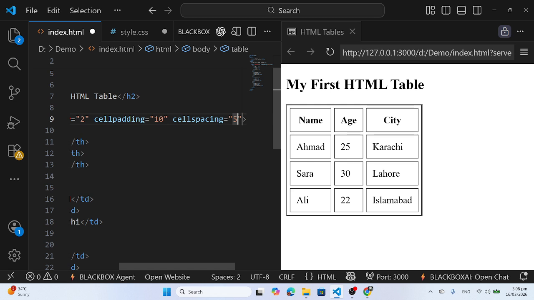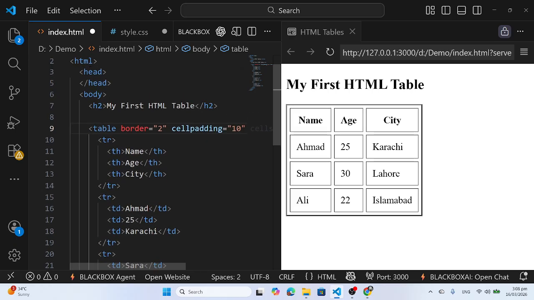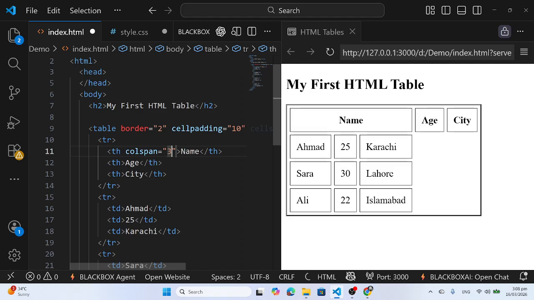Now let's learn something very important, and that is colspan. Sometimes you want one cell to span across multiple columns, meaning one cell should take the space of two or more columns. For this, we use the colspan attribute. Here is an example. If you use in the th here the colspan, and I'm going to set it to 3.